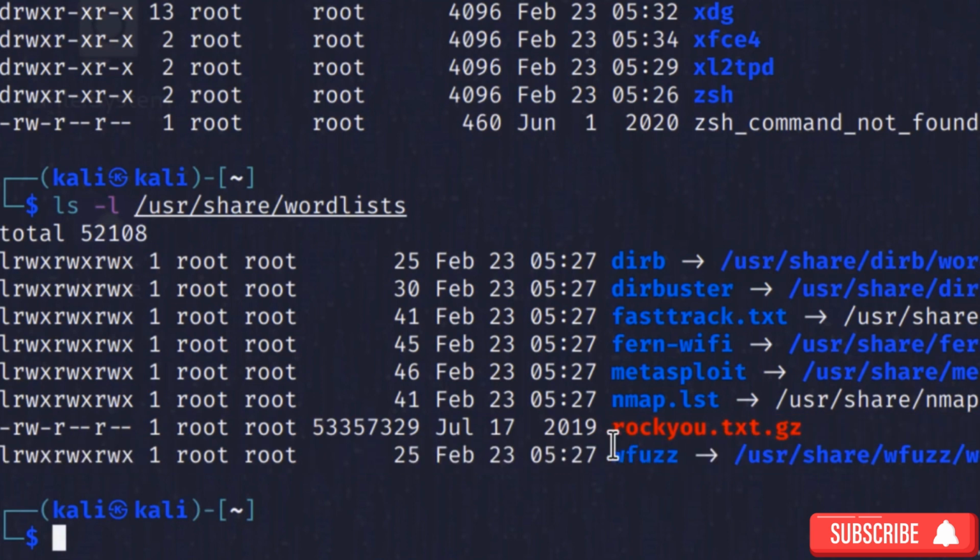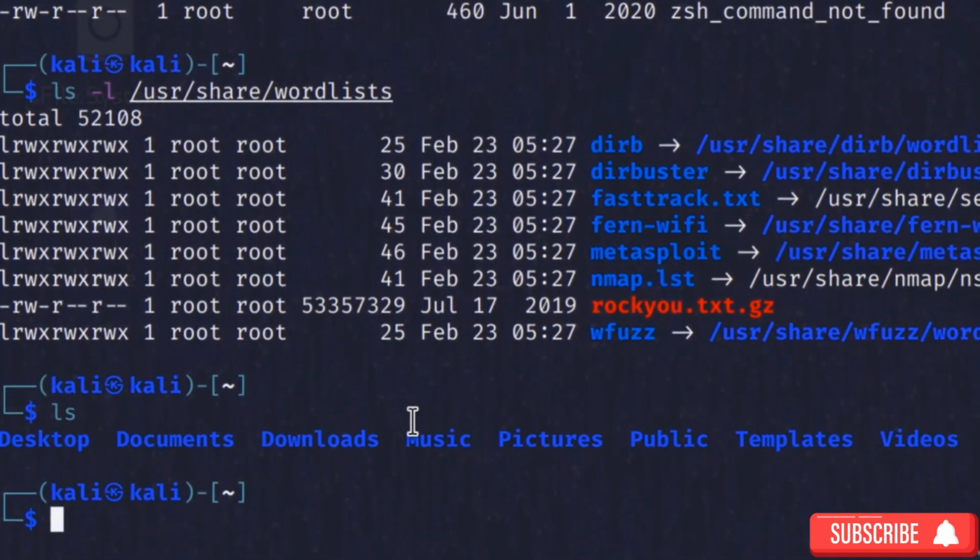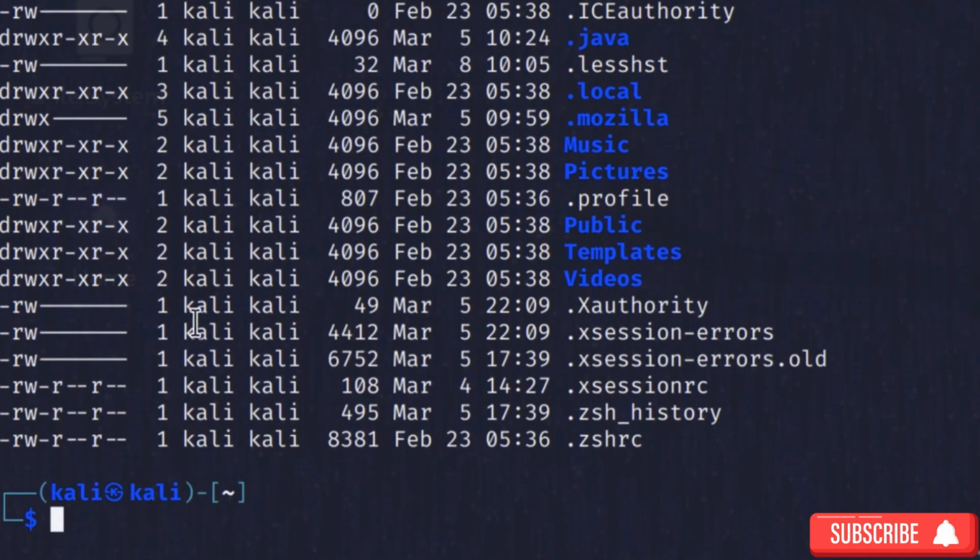Now this doesn't show everything. In Linux lingo, if a file starts with a dot, it's hidden. That's how you hide files in Linux. So anytime you type ls, you're not going to see the hidden files by default. You have to type ls -la if you want to see everything.